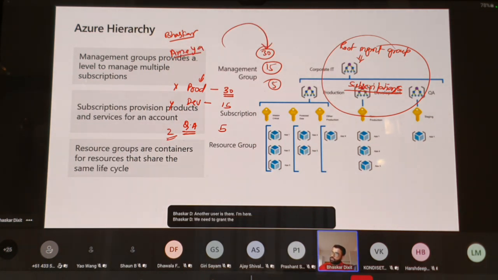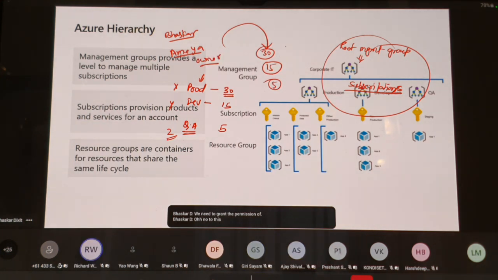We need to grant the owner permission to this user, Amir, on all the subscriptions which are being used for production. We need to do it 30 times. For Bhaskar, on all subscriptions which are actually for dev, we need to configure that setting 15 times.